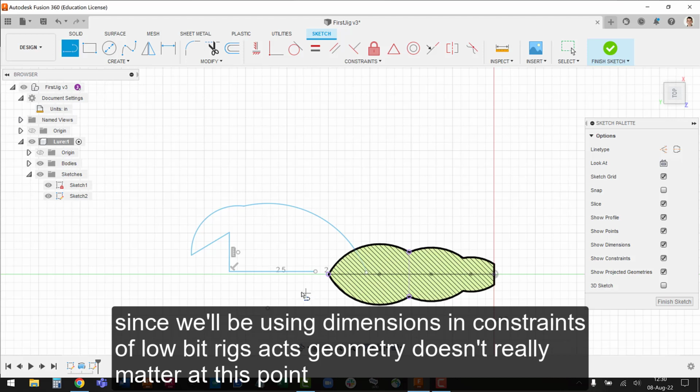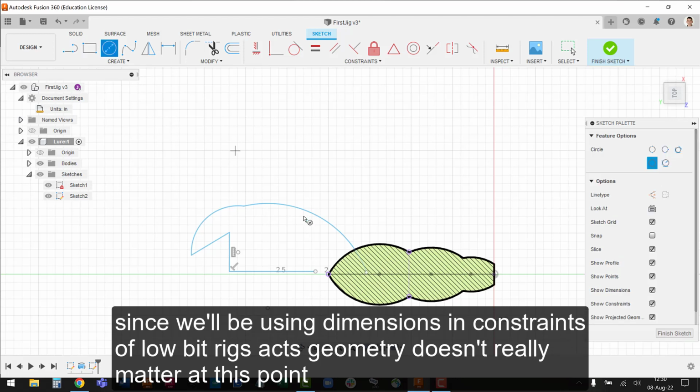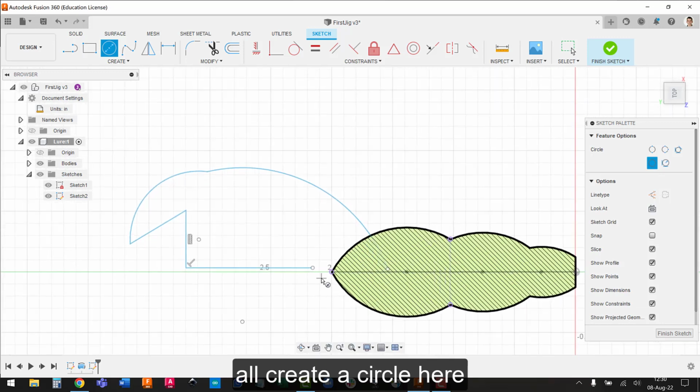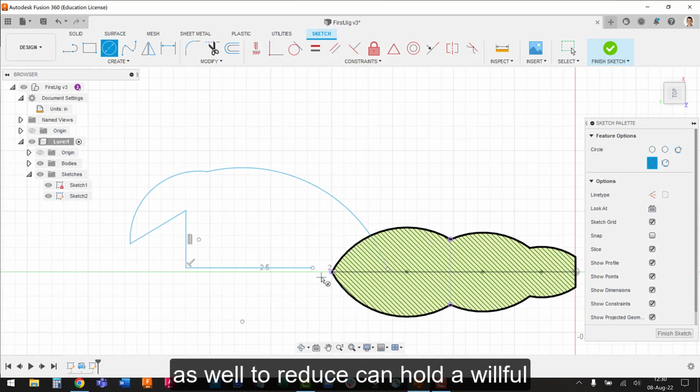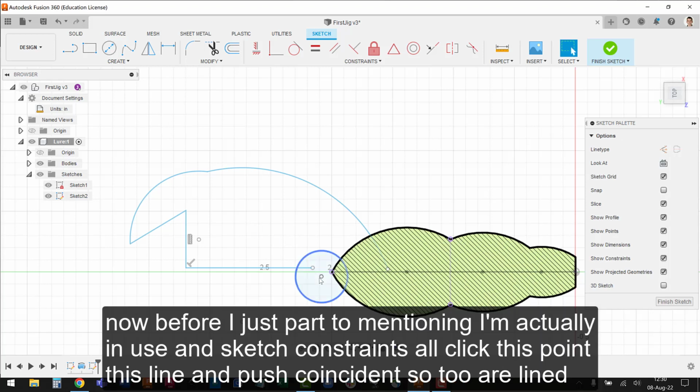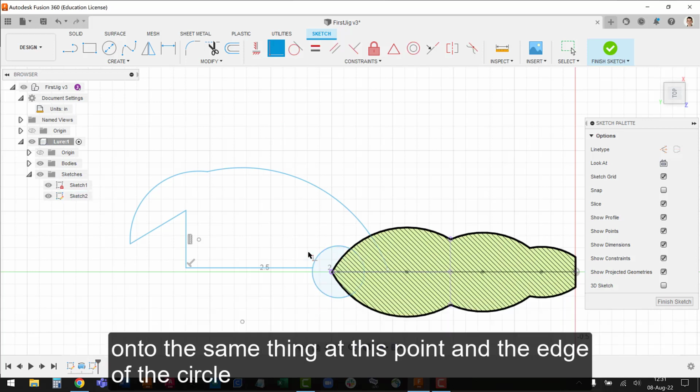Since we'll be using dimensions and constraints in a little bit, the exact geometry doesn't really matter at this point. I'll create a circle here as well to just hold a little hole. Now before I just start dimensioning, I'm actually going to use some sketch constraints. So I'll click this point and this line and push coincident so the two are aligned. I'll do the same thing with this point and the edge of the circle.